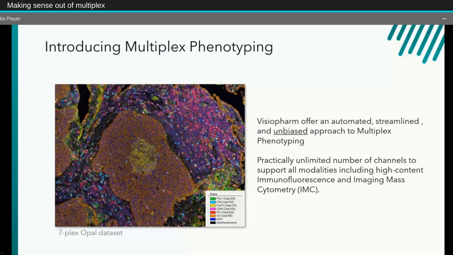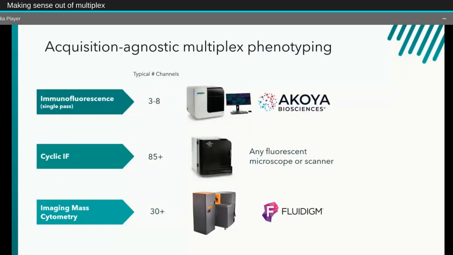So in this case, for instance, no matter where the data come from, everything from what we would call single or dual pass immunofluorescence that can have 3 to 8 channels, cyclic immunofluorescent techniques where markers are stained on tissue, imaged, and then stripped and restained for different probes, or imaging mass cytometry techniques, which are doing above 30 markers at a time and continuing to increase the number. All of these different modalities, despite being different file formats and coming from different systems, can all be opened and analyzed using the Visiopharm platform.